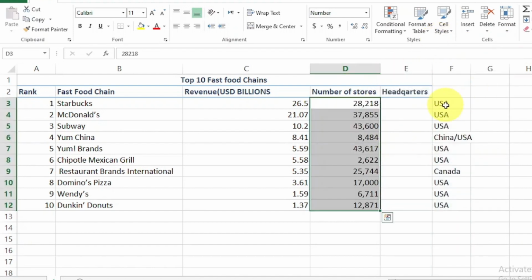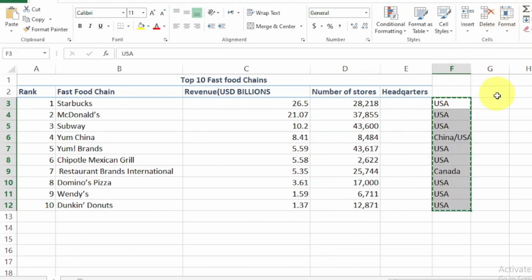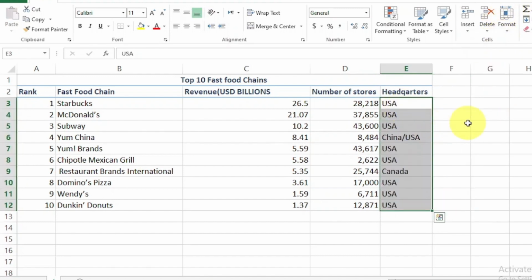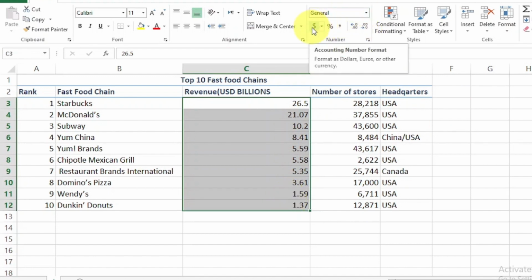Paste. We'll also delete this. Cut. Enter. Paste. So here we put, now everything is right. So now after we put our data in, we're gonna format the data. So you see here is a number. We want to put the dollar sign. So we're gonna press here.